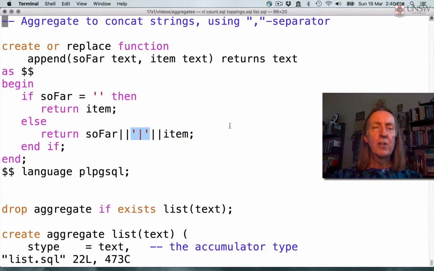Now, of course, the very first time you call it, you don't want to put a pipe symbol in front, so we have a check. If this is the first call to the accumulator, then we simply return the item, but every subsequent item has to be separated from the previous one by a pipe symbol. Alright, so that's the accumulator function. And the comment at the top is not correct because it's actually doing that as the separator.